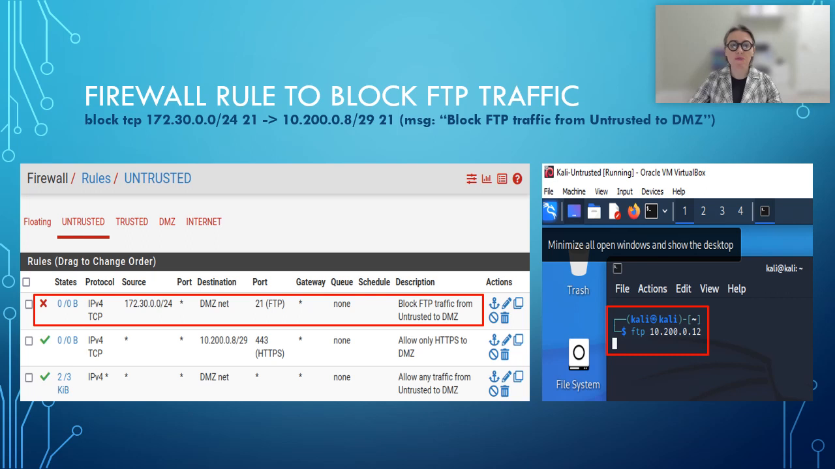On the right side of the screen, you can see that we attempted to FTP from the untrusted network to the web server. Notice that the action never completed and we were unable to connect. Hence, the new rule works. It is important to understand that firewall rules are top-down. In other words, the top rule takes precedence over the rules underneath.